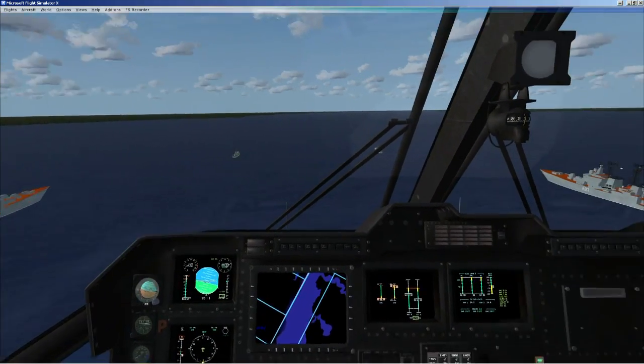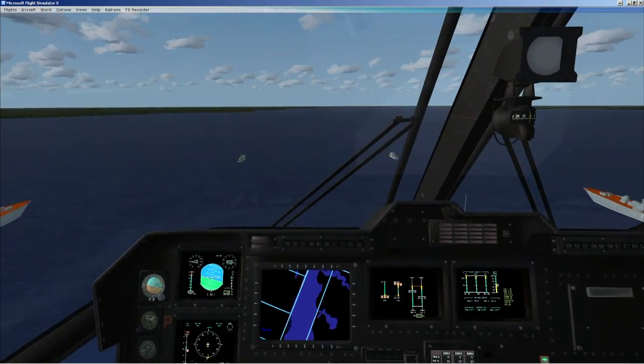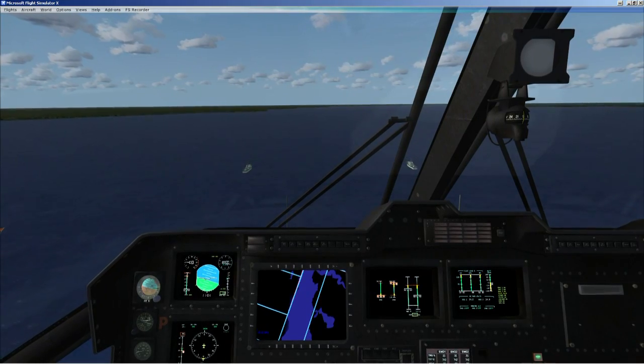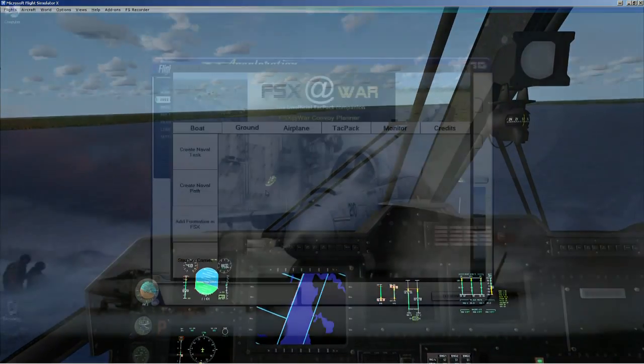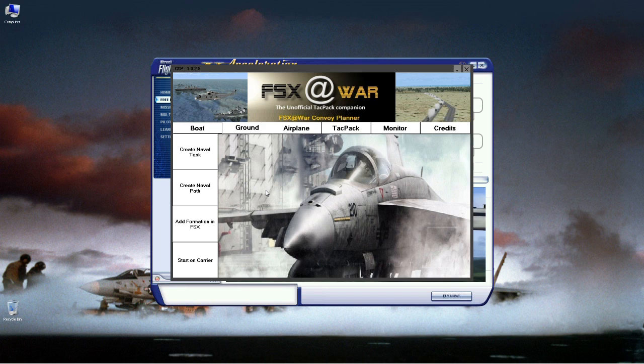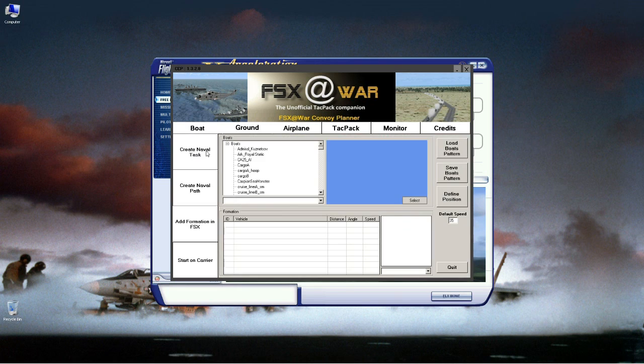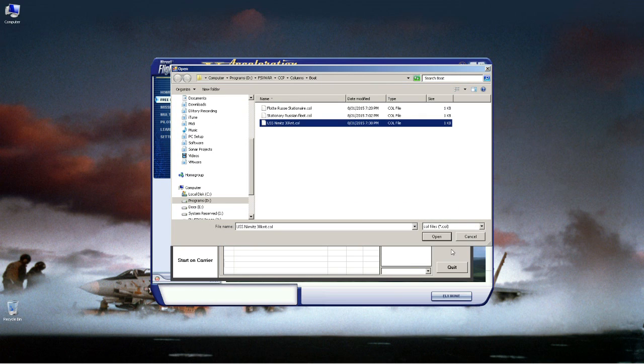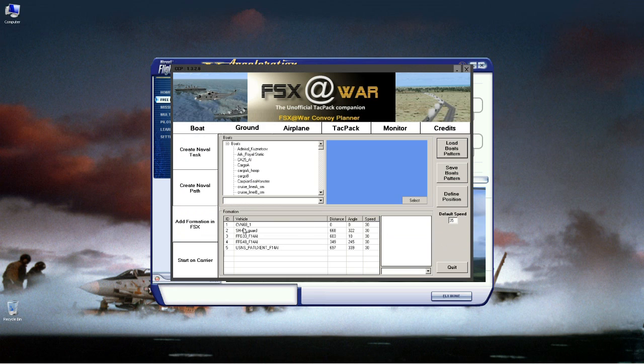So now hang tight. The next step is for us to create a moving formation. We have seen a static fleet, and now we're going to create a moving fleet. I have created a fleet already, and I'm going to load the fleet. I've created a US Nimitz fleet, as you can see here, going 30 knots.